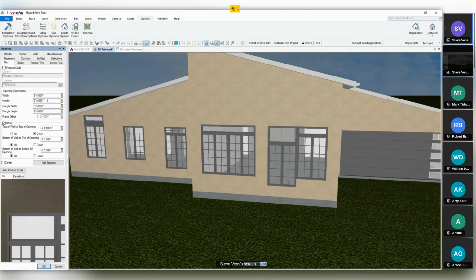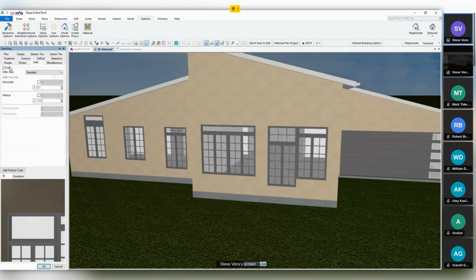We'll move the window down. You may need to adjust your offsets, but each window now, the transom versus the original window, are still independent and can be edited for properties that are unique to it. The common one being the grill and how the grills were arranged. Okay. So that's the additions and improvements we made to the transom command.